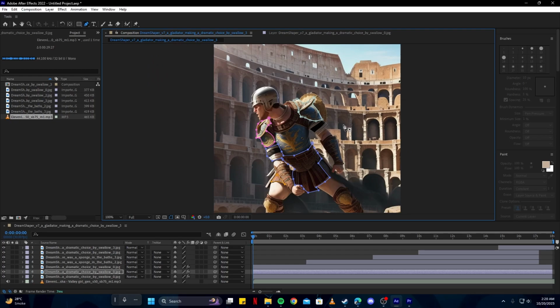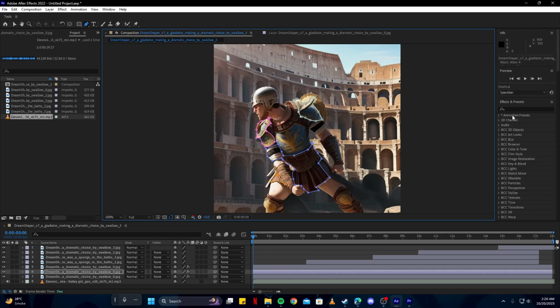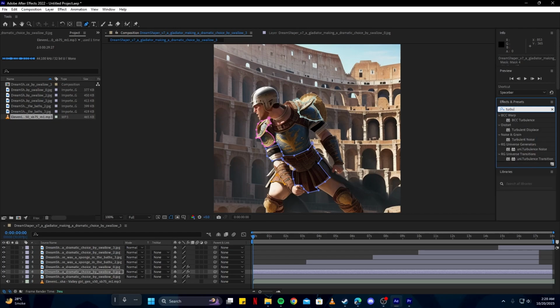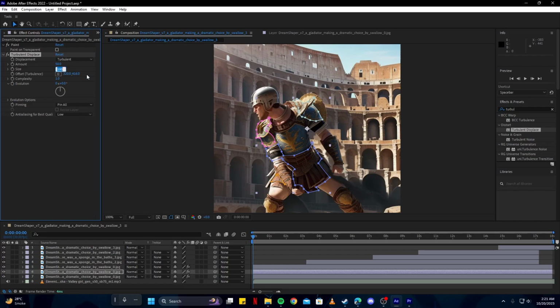And once you have masked all the areas you would like to be in the animation, you can search in the effects and presets for the turbulent displace, drag it on top of our layer, give it a nice value for size, and then also for the amount. Make sure the anti-aliasing is set to high so we get the best quality out of that.